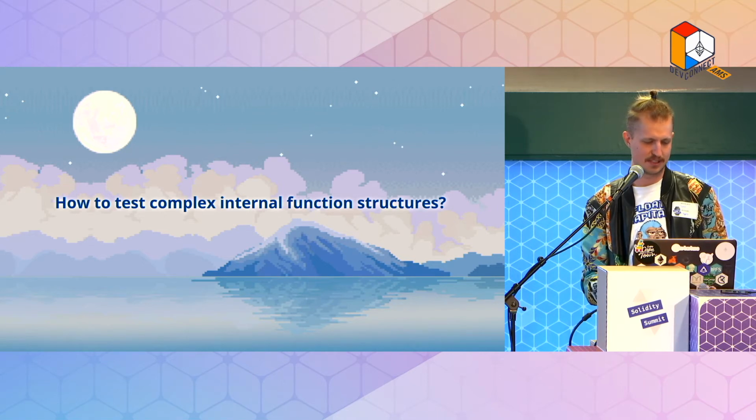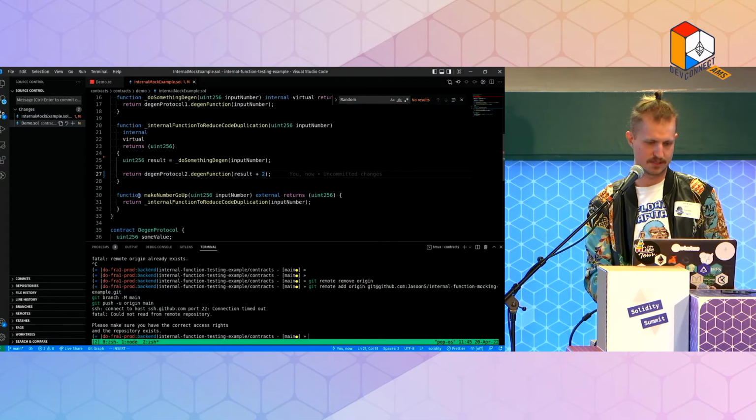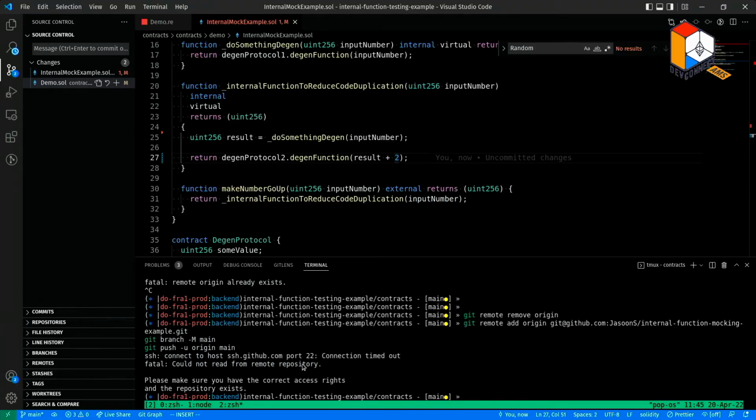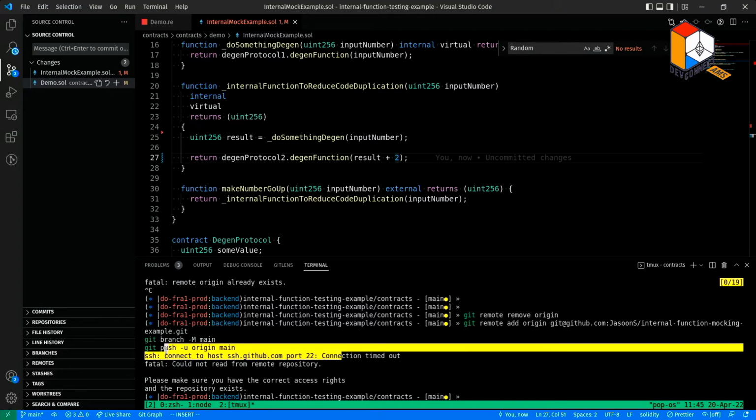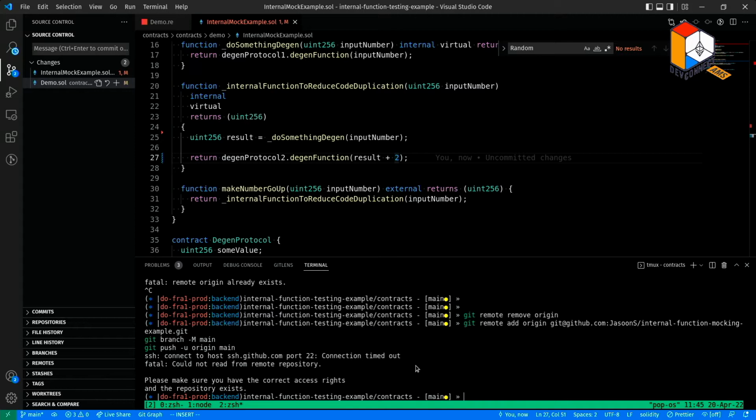So let me go to my code. Sorry. There we go. Yeah. There we go. I'll push this code to GitHub soon. I do not know what is wrong with GitHub at the moment.